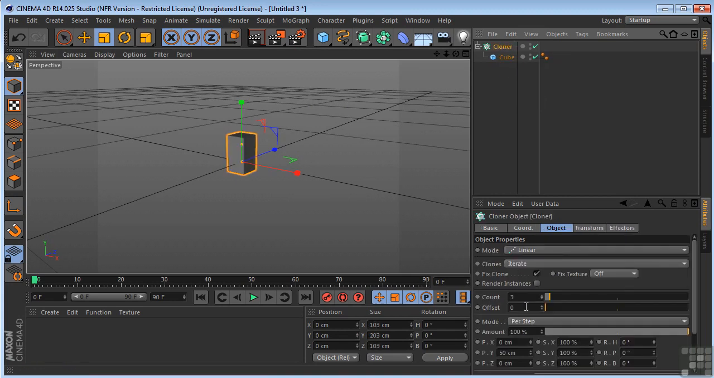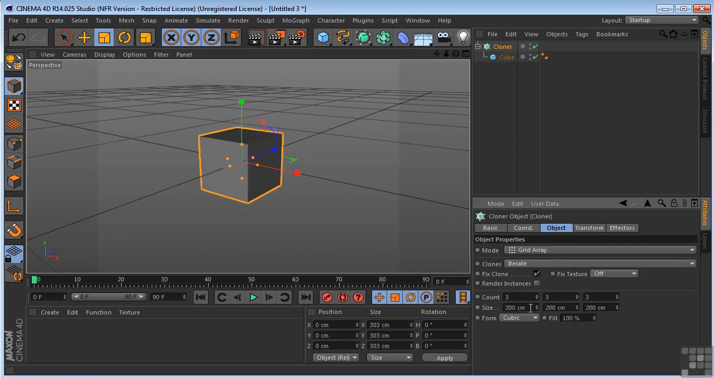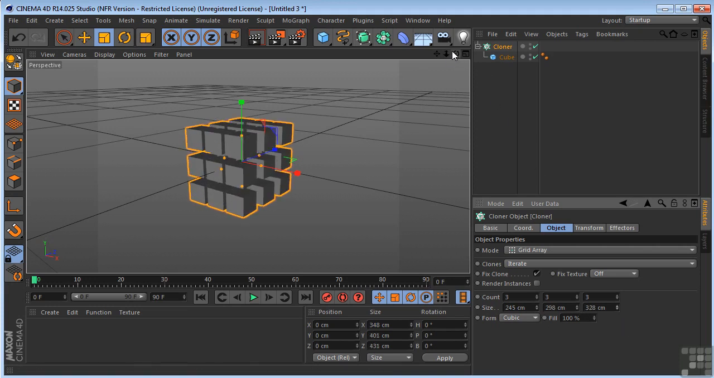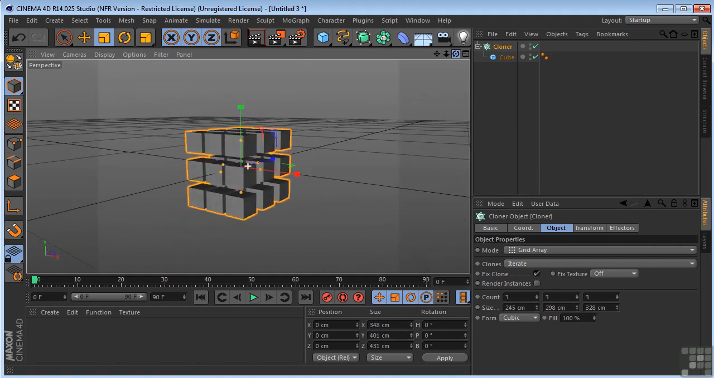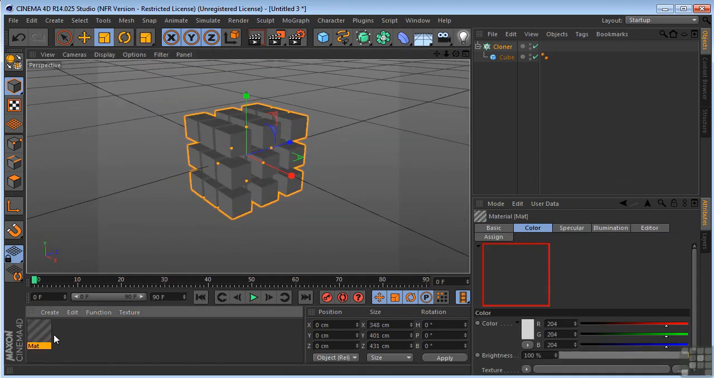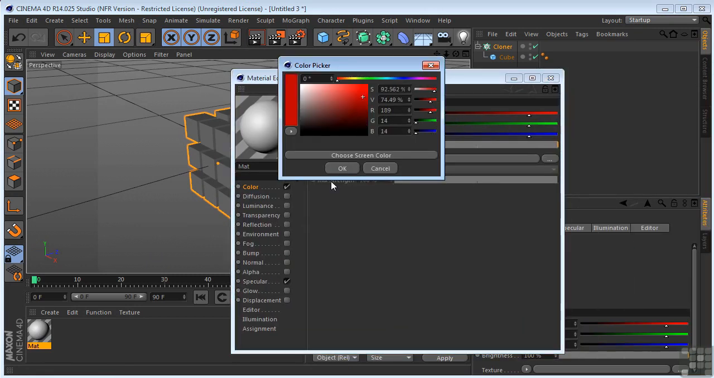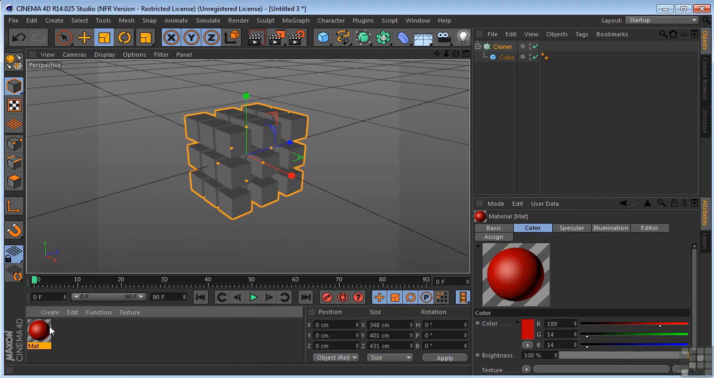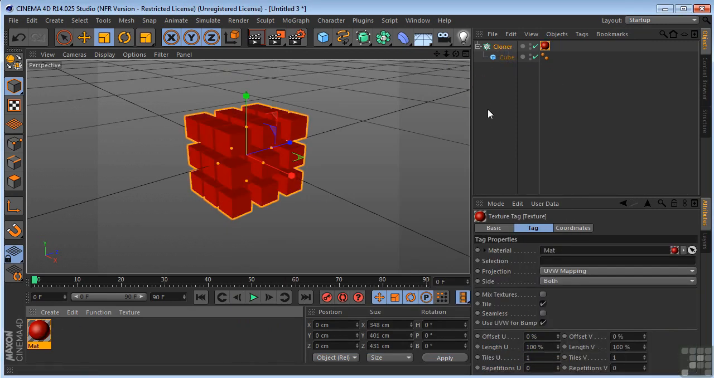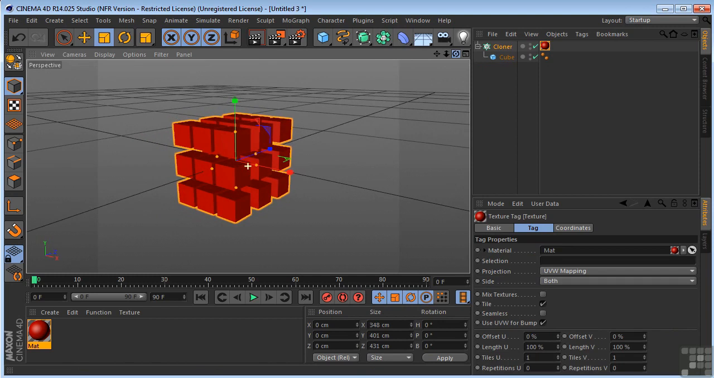Now I'm going to select the cloner, go to the mode, and choose Grid Array. Right now we have 3 by 3 by 3, which is fine. I'm going to pull the size out a little bit to separate these so that I get something like that. Okay. Just create a material. And let's put some kind of a red on this. Drag this onto the cloner. Okay, so that's what we have right now. So the cloner is basically making copies of the cube in a grid array fashion.